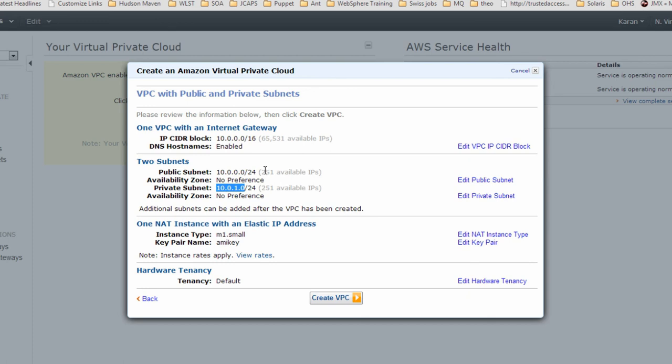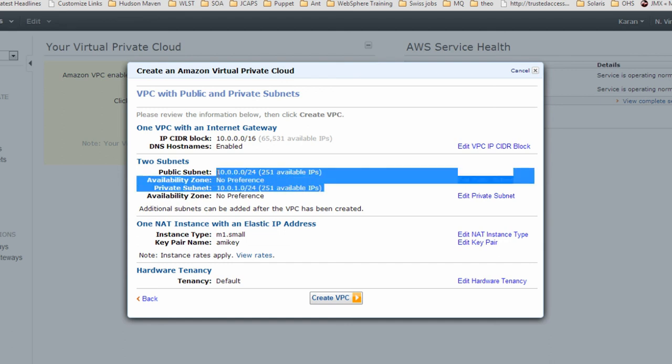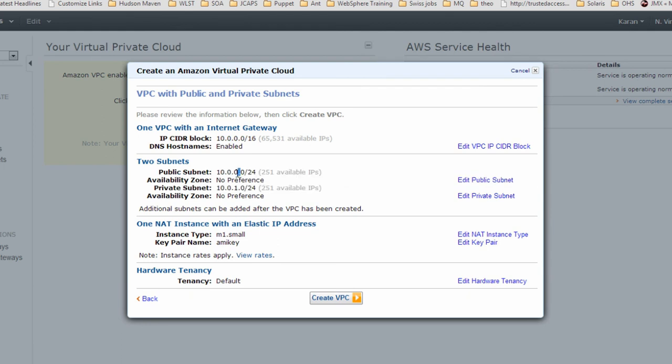So as you can see here, each range has 251 IPs available. Now these IPs are specifically for you. No one else on the Amazon network can share these IPs with you. So this is where your private space comes into the picture. This is the whole concept of your VPC.